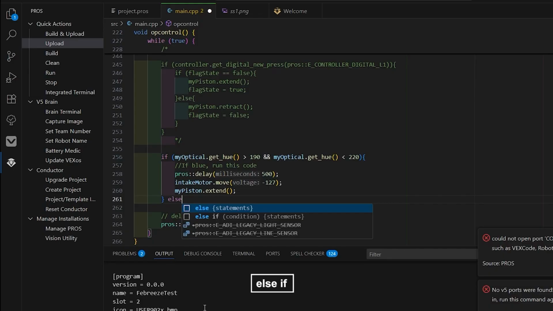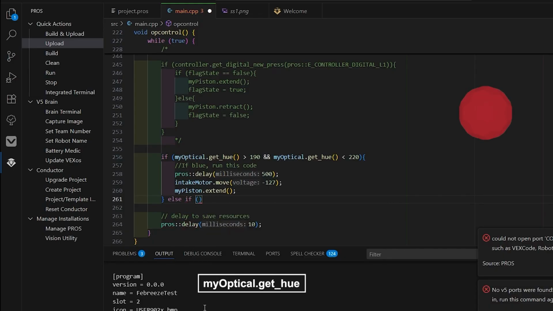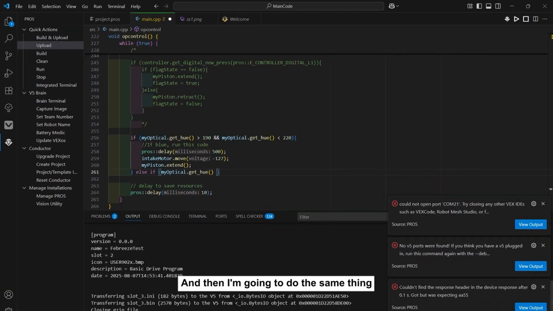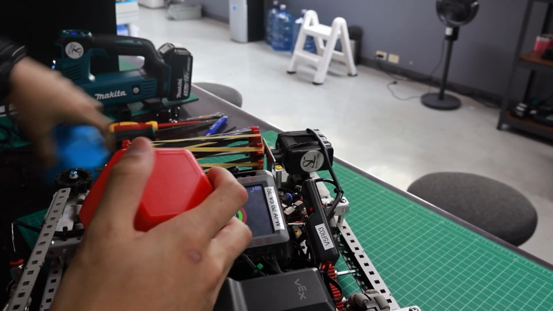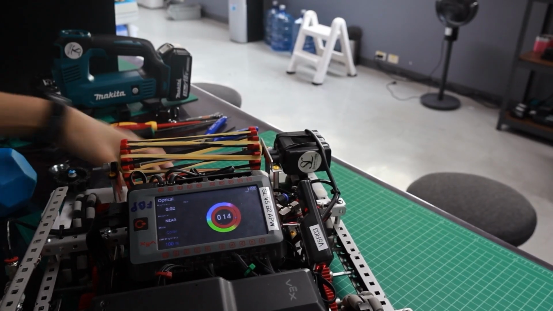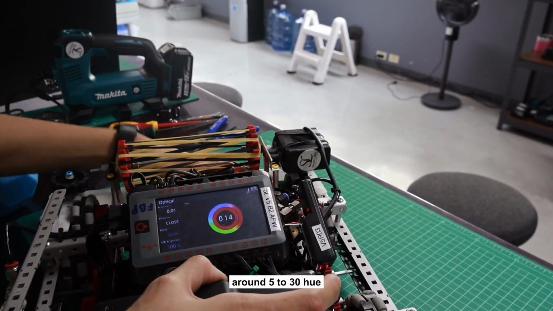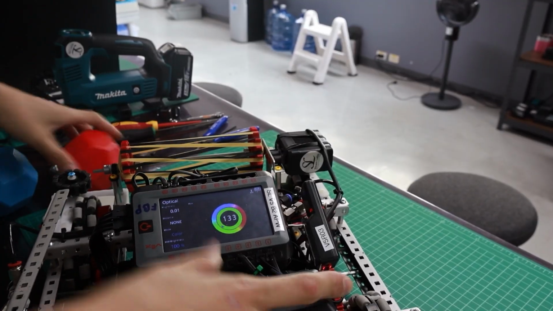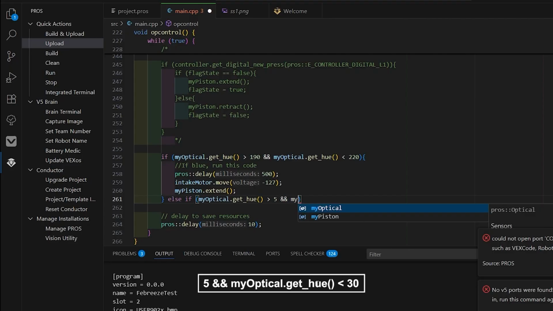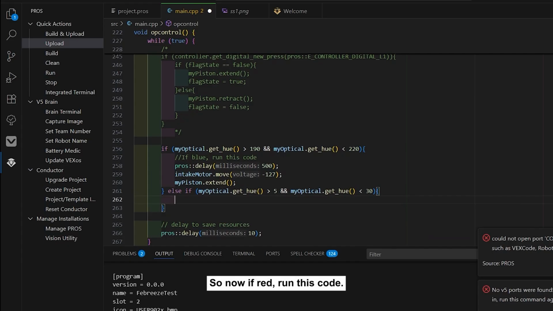So I'm gonna use else if, so I can detect the red balls. So I'll do my optical.getHue, and then I'm gonna do the same thing to see what counts as red. So I'm gonna put the red ball in. So you could see it's around 5 to 30 hue. So that's what I'm gonna put in our if statement. So if it's more than 5 and it's less than 30. So there we go. So now if red, run this code.